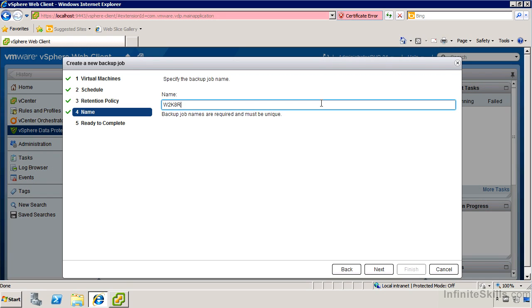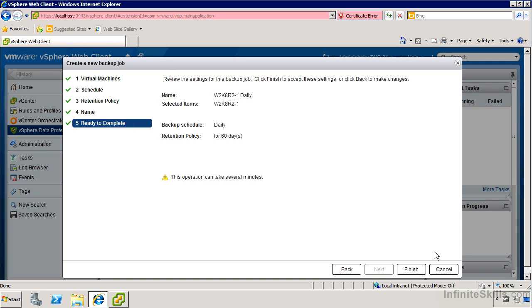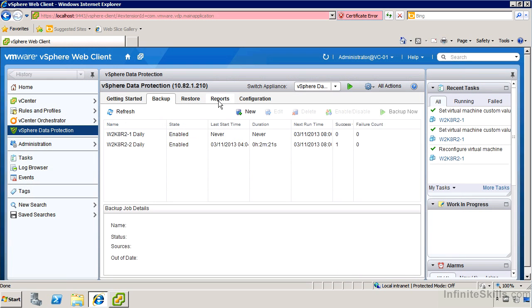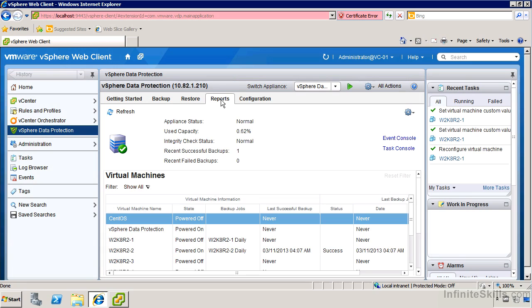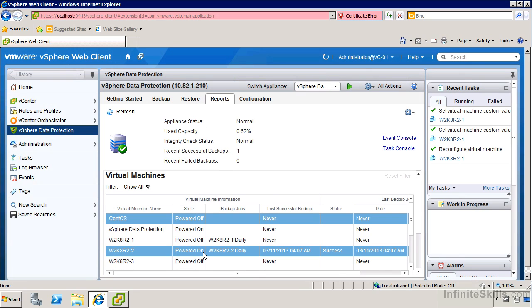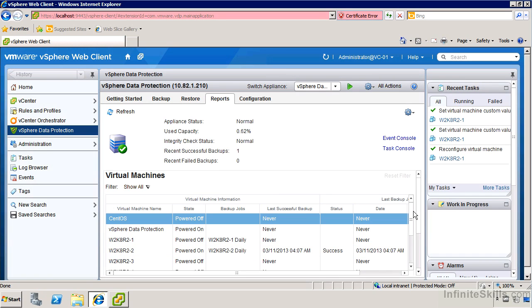So configuring the backup jobs is actually quite simple. If we click over to the Reports tab, we can see a little bit of history for that. So we can see that I did have a recent successful backup, and it was for W2K8R2-2 daily. I actually had some of those backups fail initially, and that doesn't really show here, even under recent failed backups.